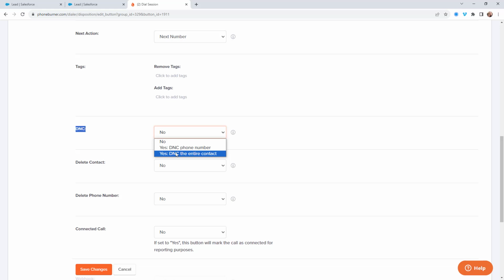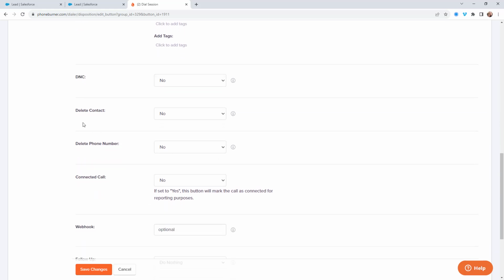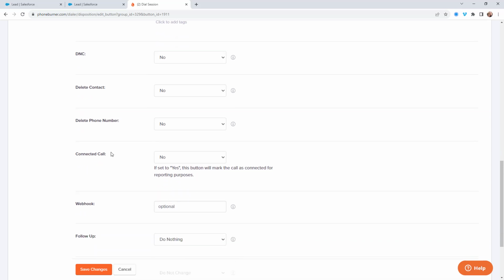So if there's some additional DNC functionality that you might want to log in Salesforce, you may need to create a flow in your Salesforce org to automatically take call outcomes, like a do not call outcome, and update that record in Salesforce. Of course, deleting a contact is irrelevant. We're not deleting any contacts in Salesforce. We're not deleting the phone numbers. If you want to delete a phone number in Salesforce, that's something that you'd have to do either in the dial session itself in the iframe or after the fact.